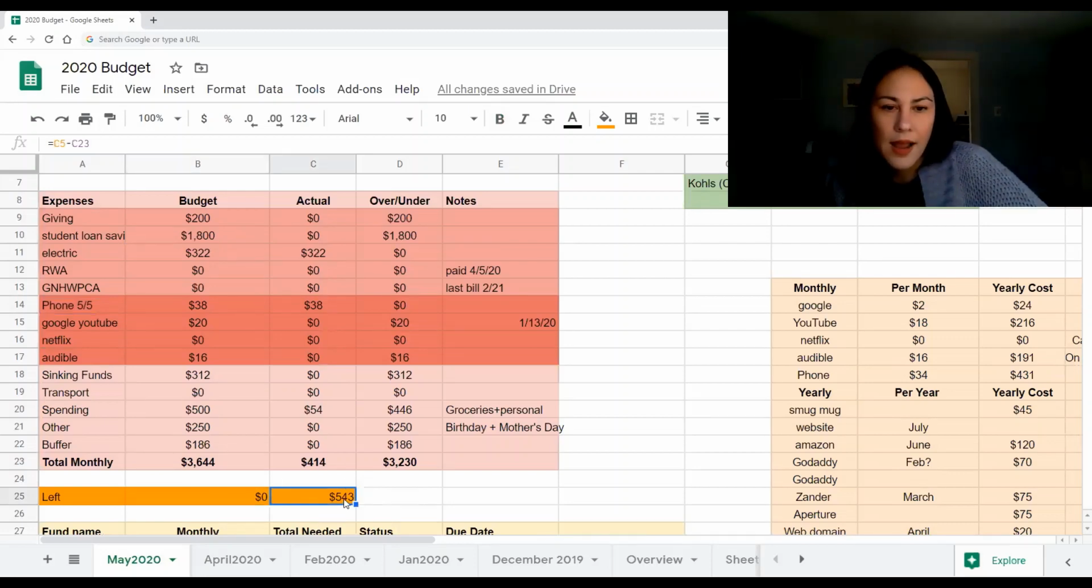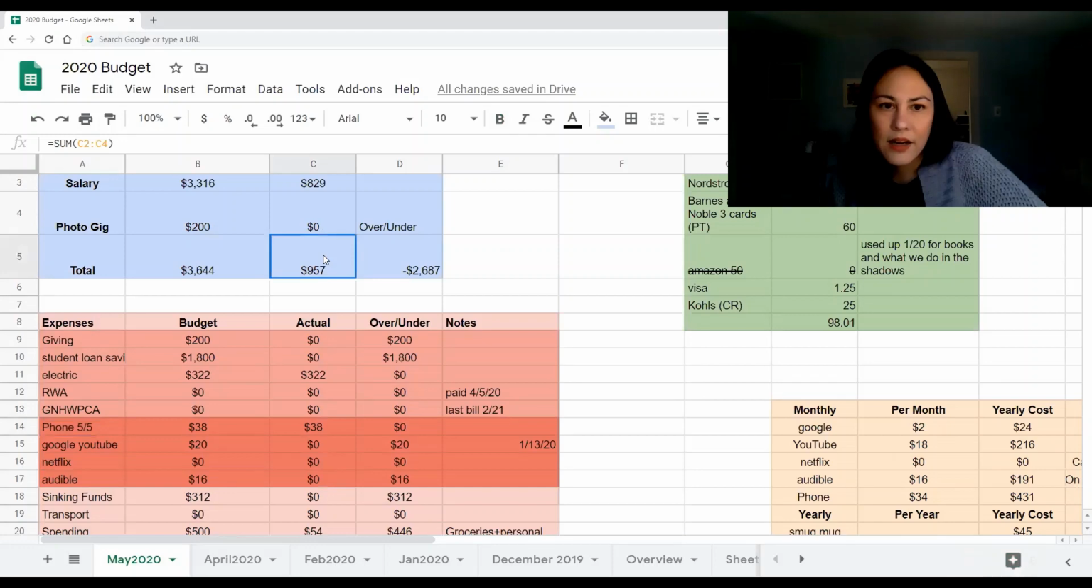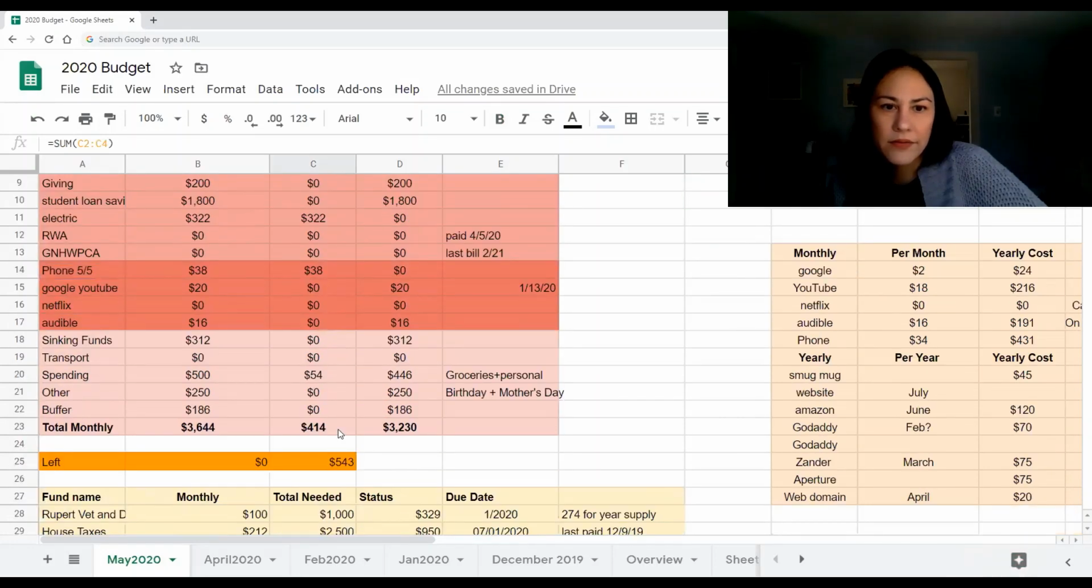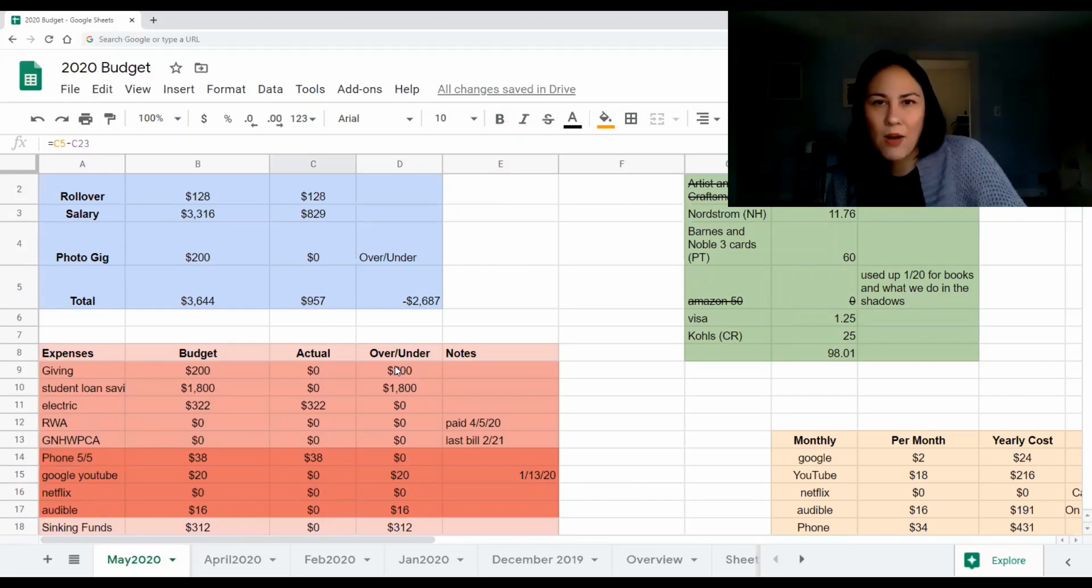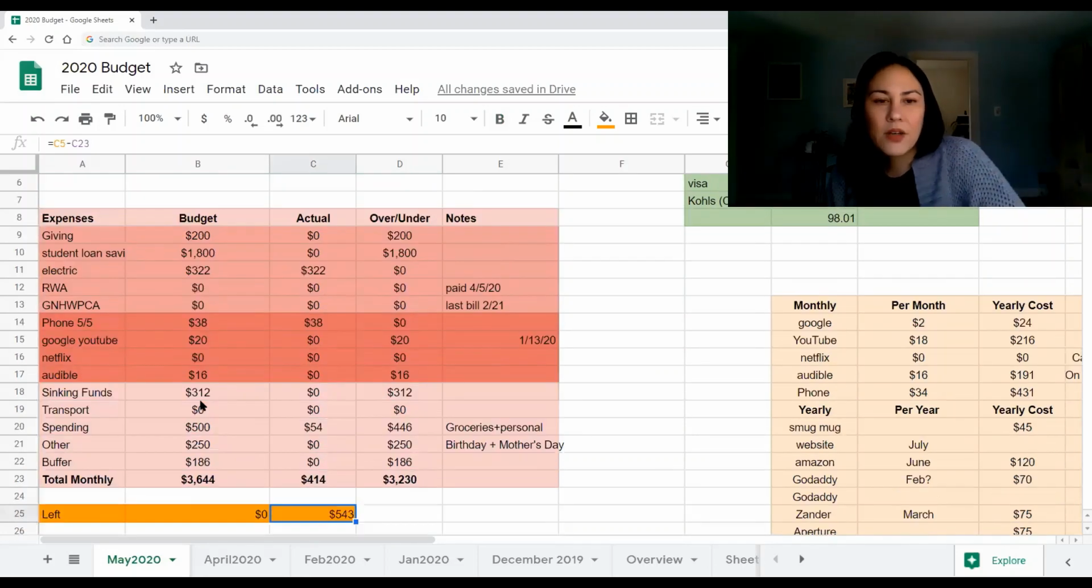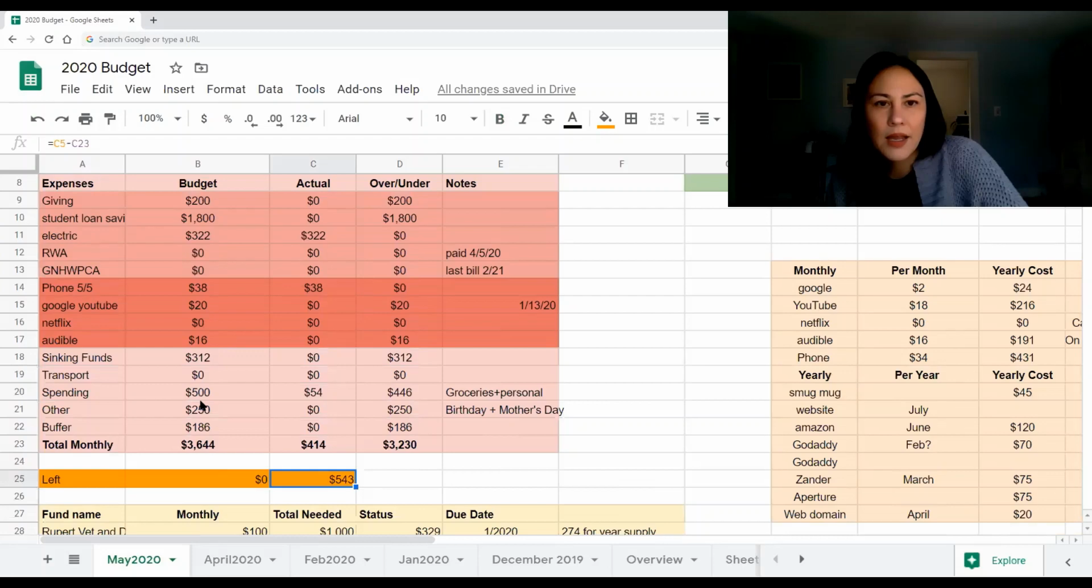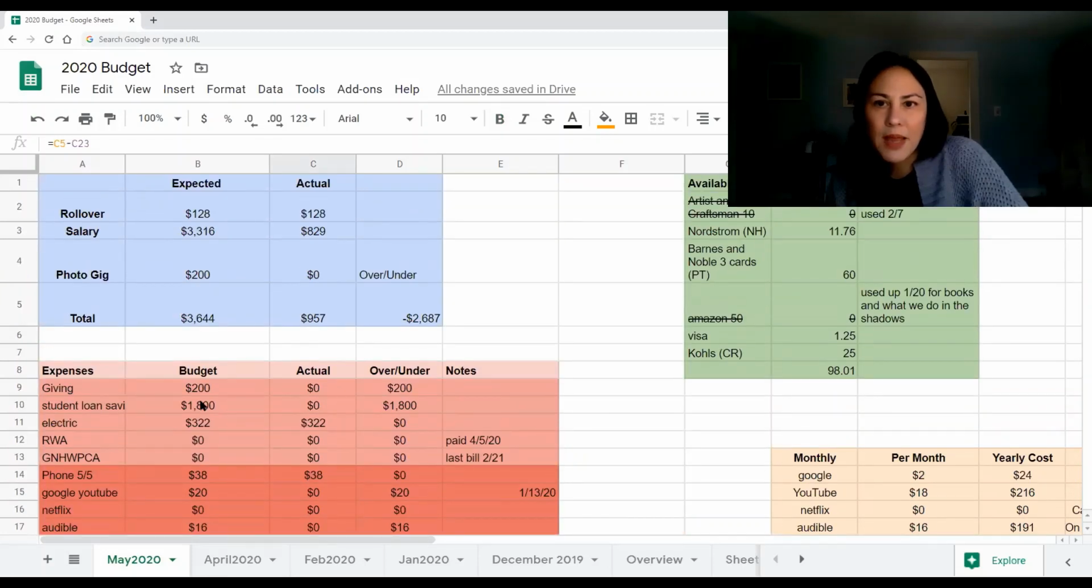So far I have made $957 this month, and I've spent $414. And currently my bank account has $543. I check into my budget about once a week and just allocate payments and think, okay, this is how much I'm making this week. What do I need to pay still from the main part of the budget? And yeah, so there you have it, my zero-based budget for May.